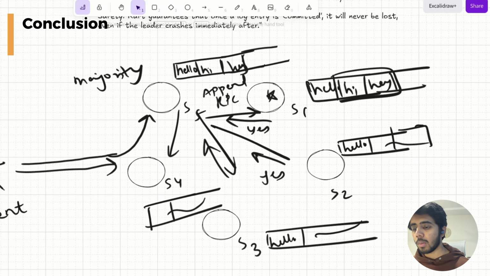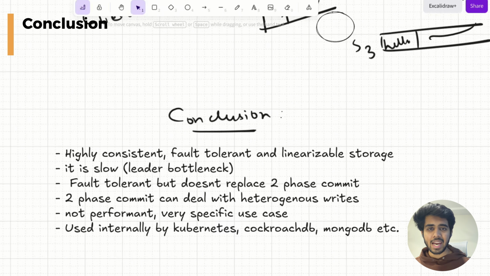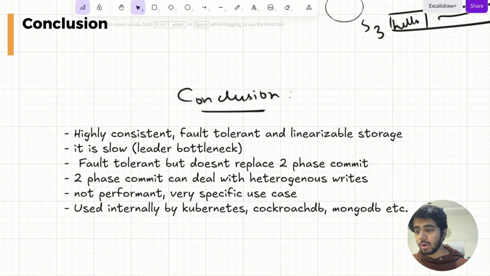Okay, so now let's talk about the conclusion for this algorithm. Raft lets us create a system which is highly consistent, fault tolerant, and allows us to have linearizable storage. It is definitely slow. The leader is the bottleneck because all writes have to be passed through the leader itself. So it is less performant.